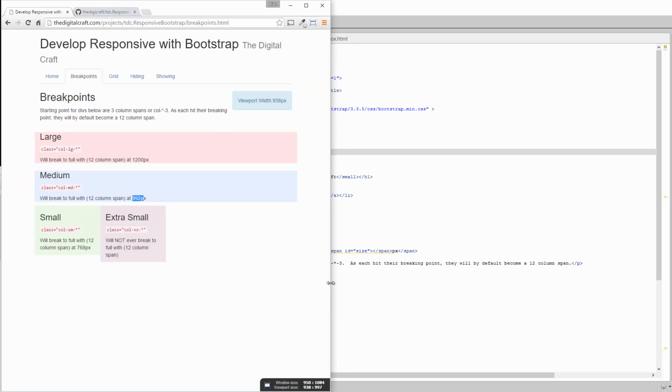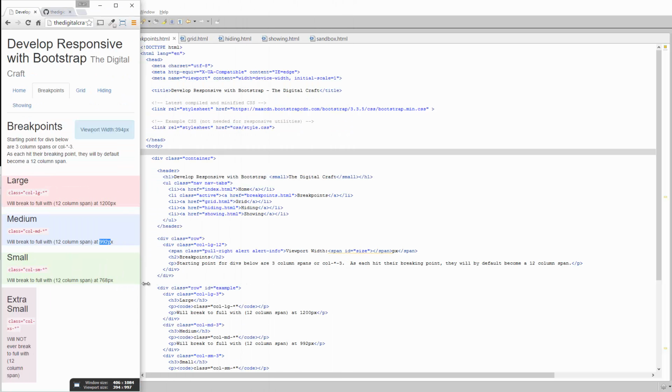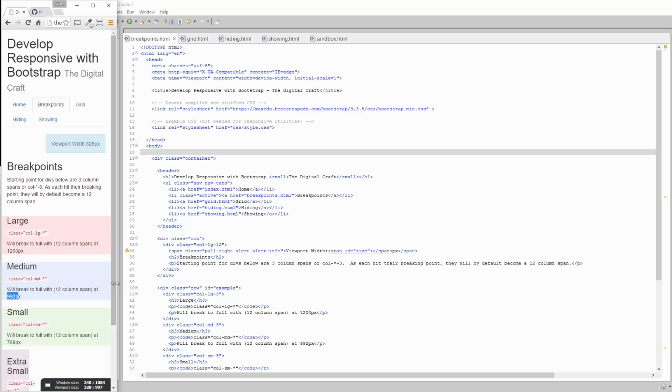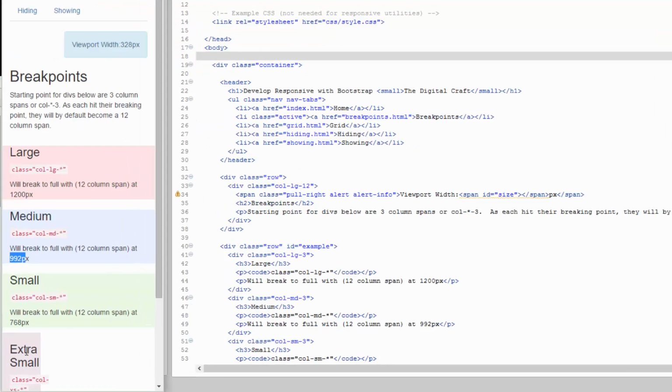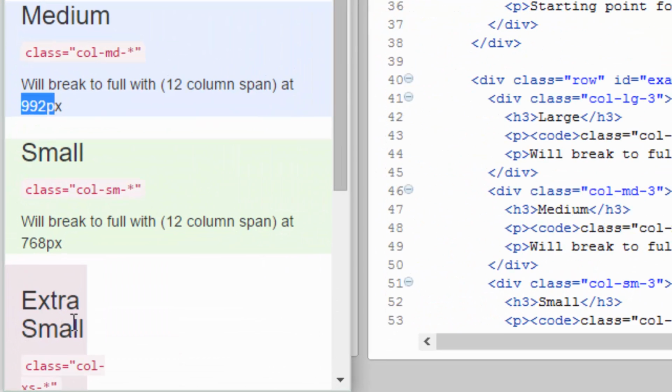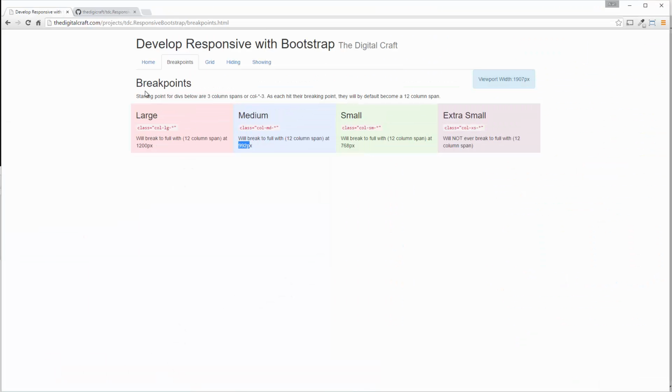So if you were on a mobile phone in portrait mode, this is what's going to happen. Generally, you set your extra small to go ahead and span across, because by the time you get to this size of a screen, a 3-column spread is pretty small. So that's an example of how breakpoints work. And we're going to be using breakpoints throughout the rest of the series.